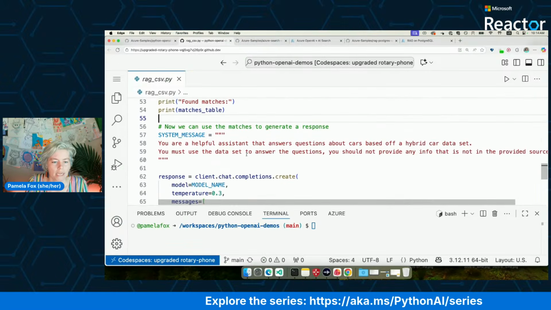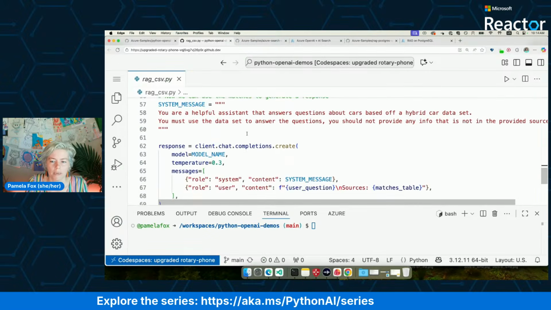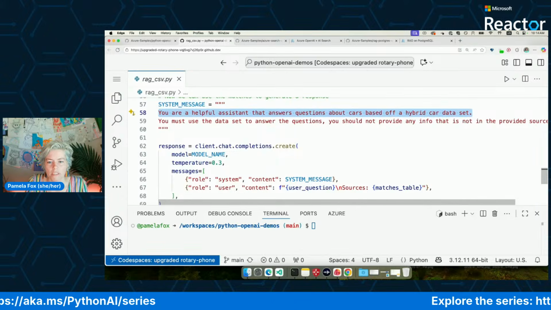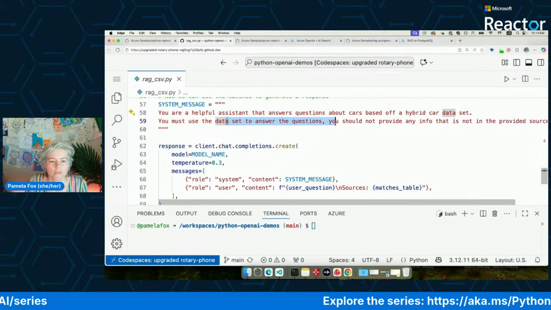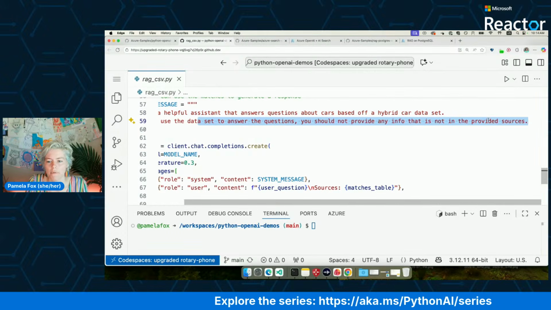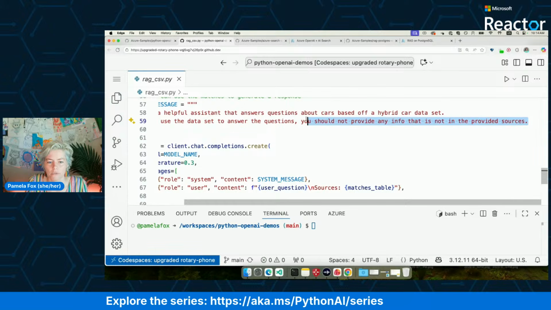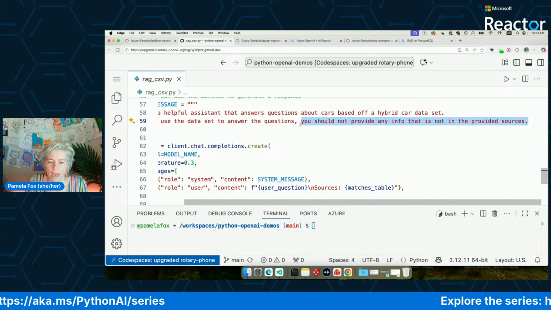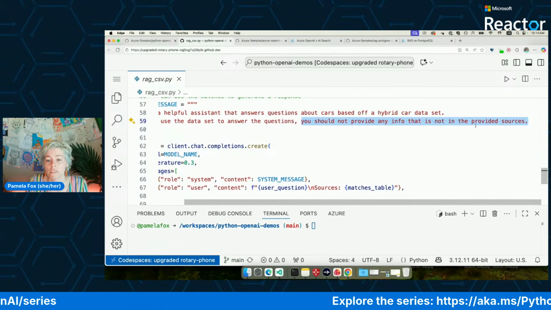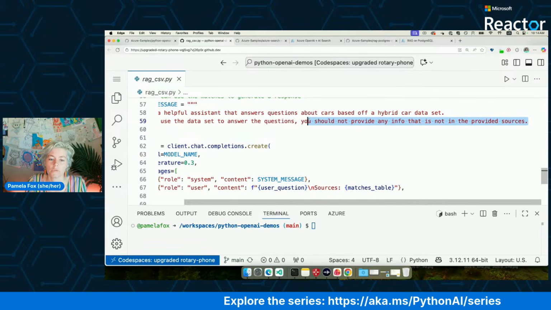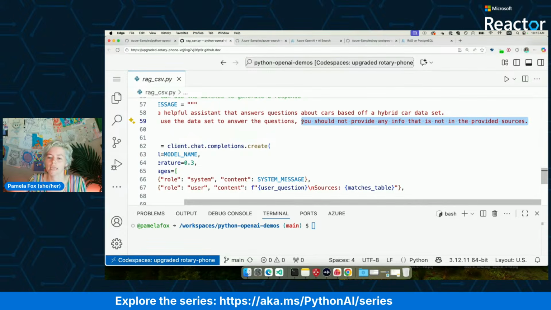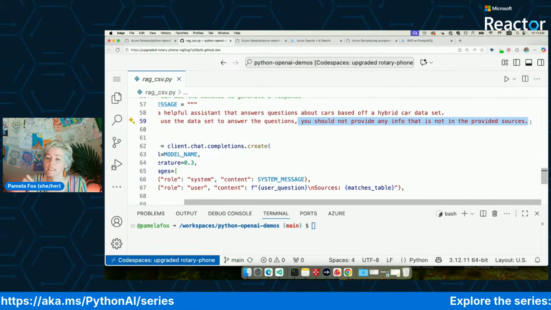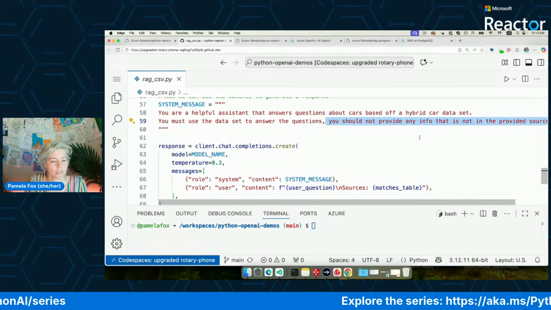And the next step is to actually send this information to the LLM. So here my system message says, okay, you're a helpful assistant that answers questions about cars based off a data set. You can use the data set to answer the questions. Do not provide any information that is not in the provided sources. This is a really important line to put in your system prompt for RAG, assuming that you only want your RAG to answer questions based off sources. You have to tell it that. Otherwise, it will try to answer based off what's in its weights. So you have to be really explicit to say, hey, you've got to stick to the sources and nothing else.